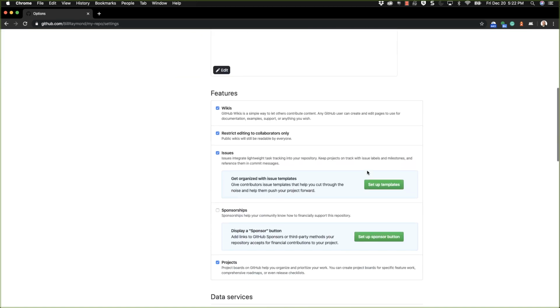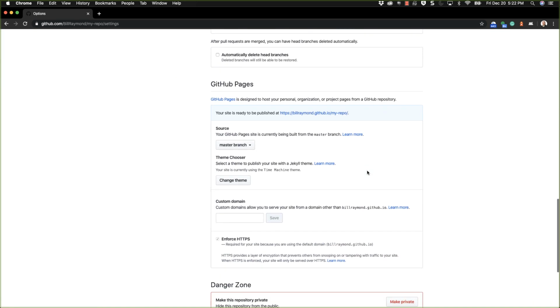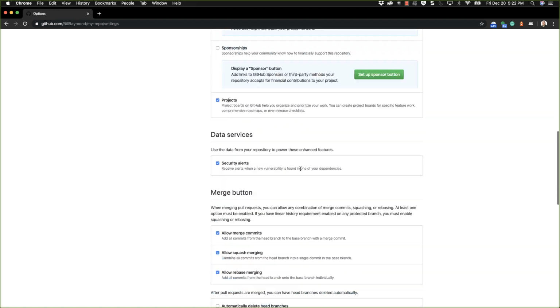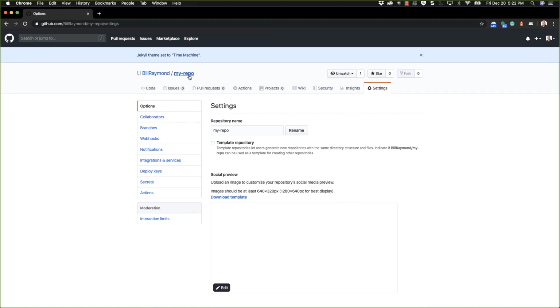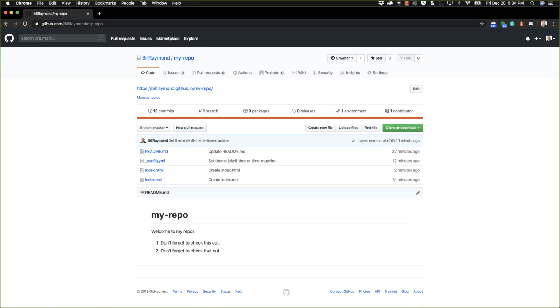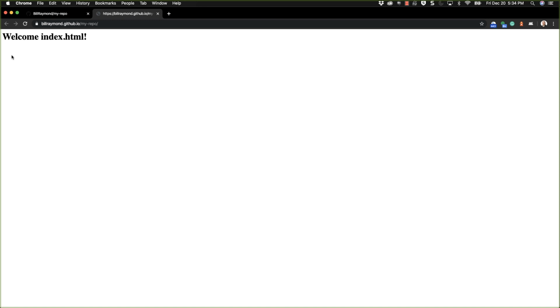And there, if I scroll down here, just to make sure that it worked, you can see here it says your theme is currently using the Time Machine theme. Cool. So let's go back up to the repo and let's check out the website. So I'll just right click on here and open it in a new tab. It says welcome index.html. Where's all that nice formatting?